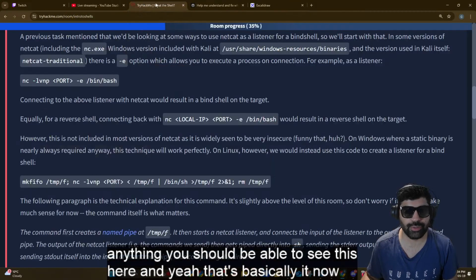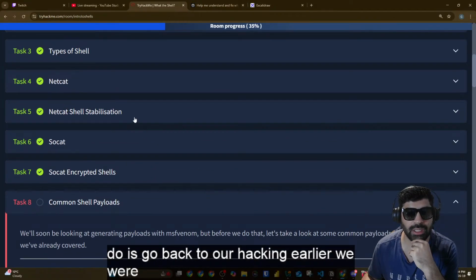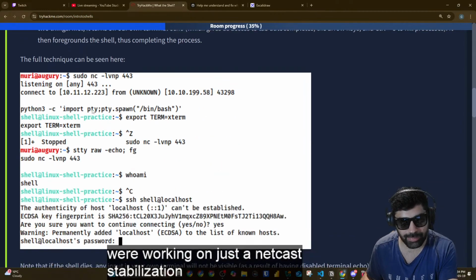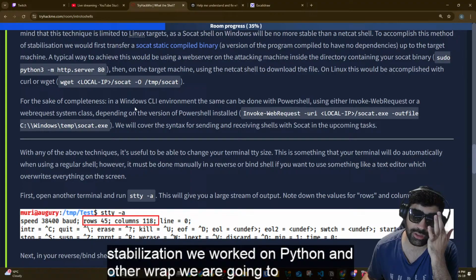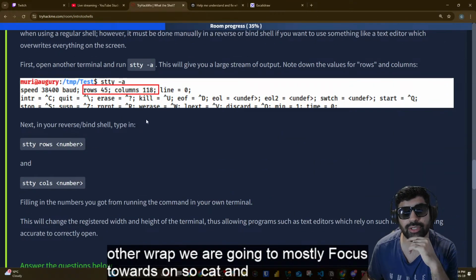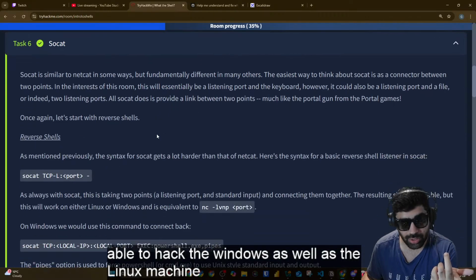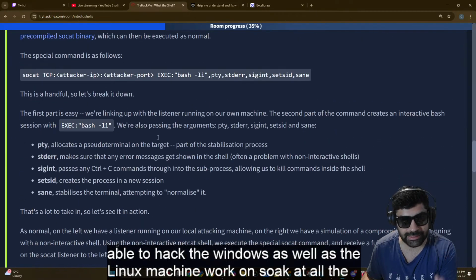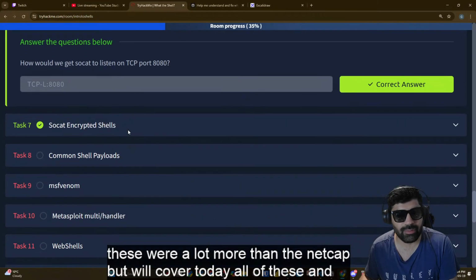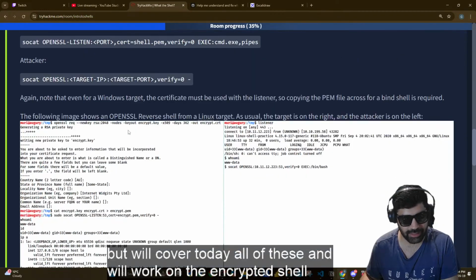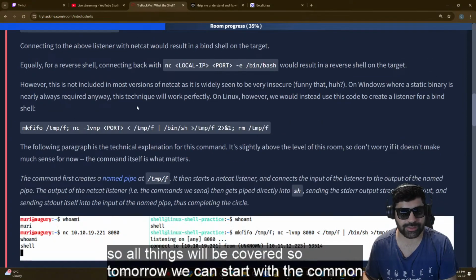Now what we are going to do is go back to our hacking. Earlier we were working on just the netcat stabilization. We worked on Python and rlwrap. We are going to mostly focus on Socat and see if we are able to hack the Windows as well as the Linux machine with Socat. We'll work on all the Socat commands because these were a lot more than the netcat, but we'll cover all of these today, and we'll work on the encrypted shell as well. So all things will be covered. Tomorrow we can start with the common shell payloads.